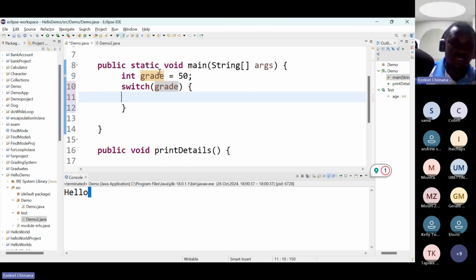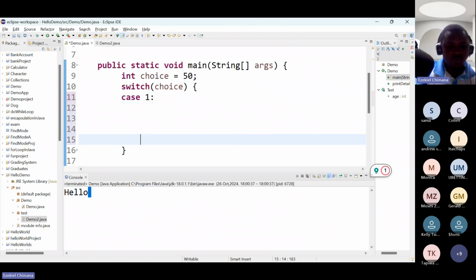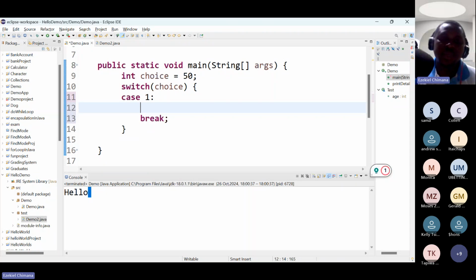I'm not going to use grade here, otherwise it would be misleading. Let me just say choice. Right. Coding and spelling are two different things. So I can have maybe case 1, because choice is an integer. And then I'm going to break this case just like this. Any code that I put here will be considered as for case 1, right? So maybe you can say case 1, enter case 1 for adding.